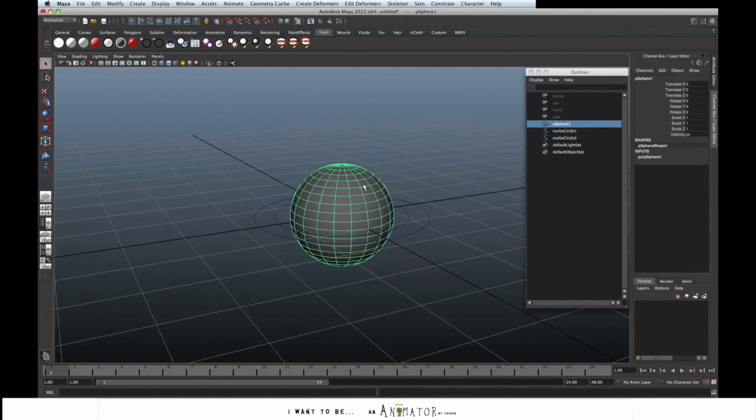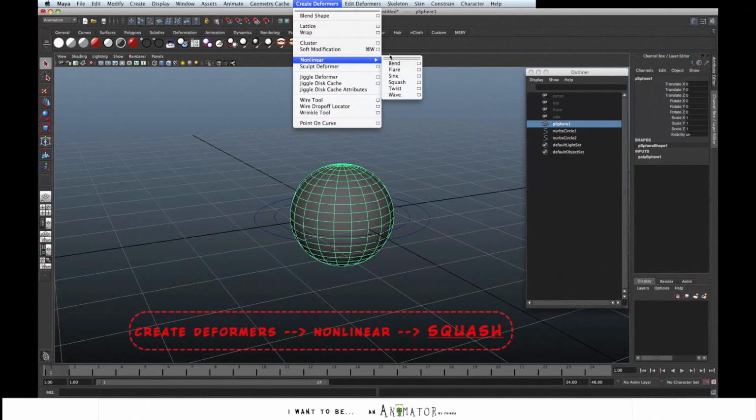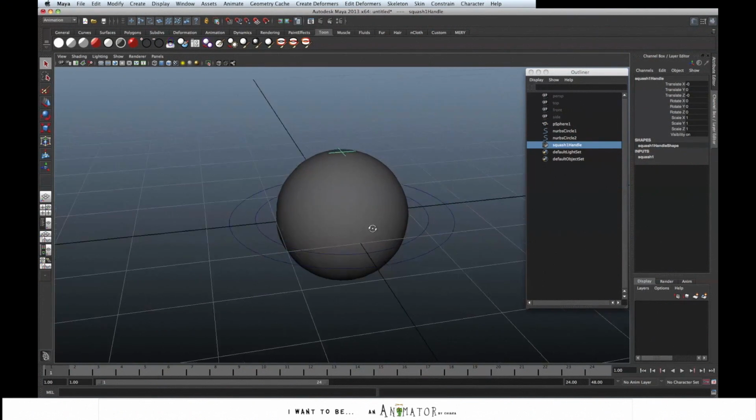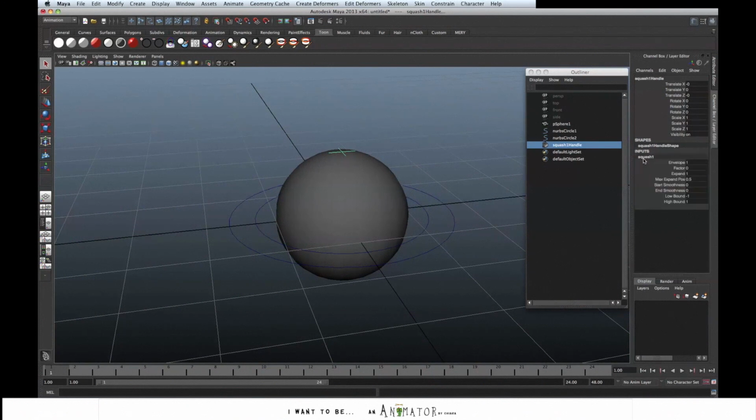Then we go to create the deformer. We select the sphere, the geometry, and we go to Create Deformers, Nonlinear, Squash. And here is our deformer. So we go in the inputs on the right and we select the squash. As you can see, you have a series of parameters, and the last two, low bound and high bound, we need to modify. These are the limits of the squash.